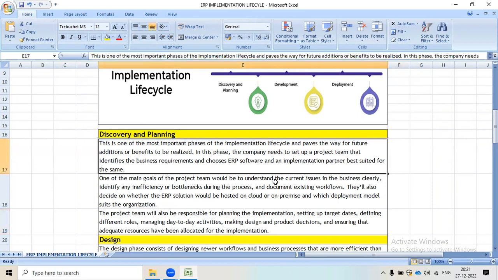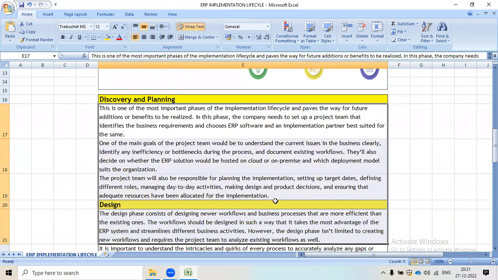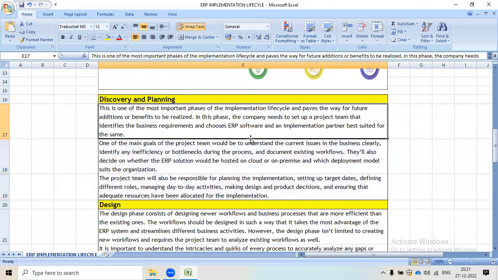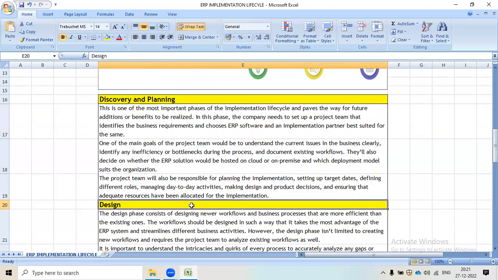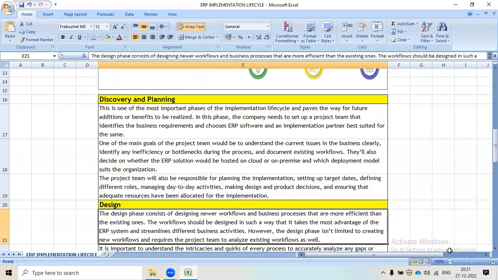So in the discovery and planning phase, we need to do these types of activity to achieve implementation successfully. Now the next phase is the design phase. So what will we do?